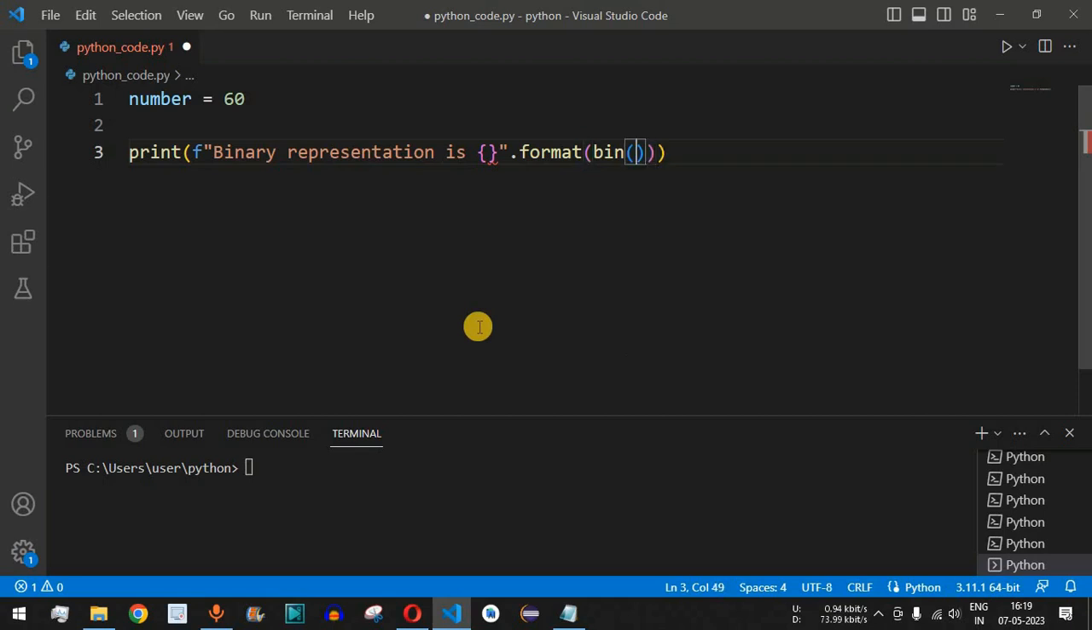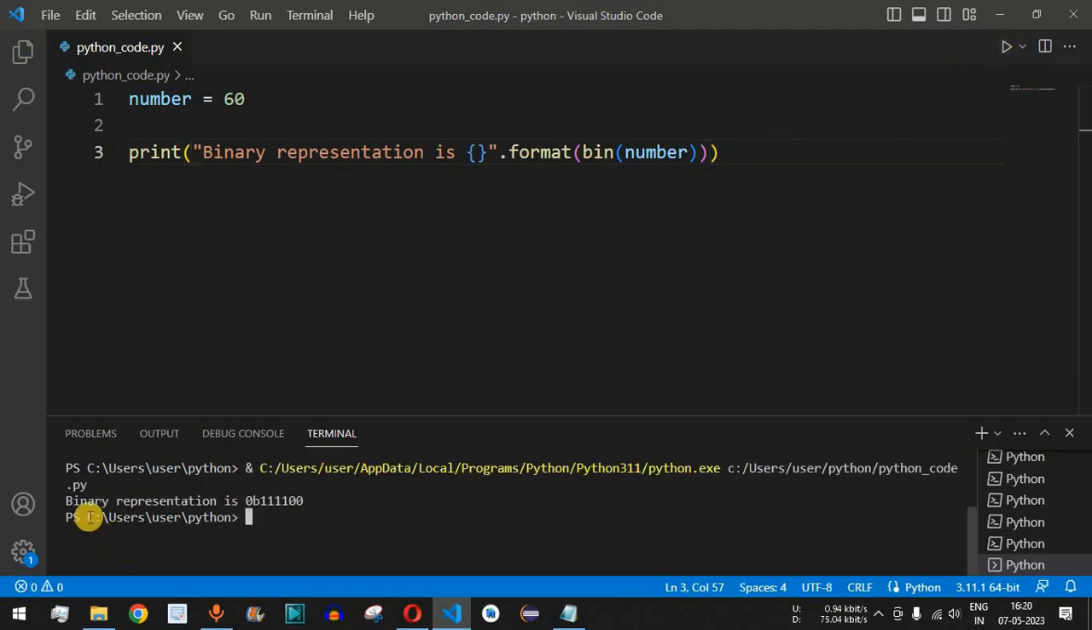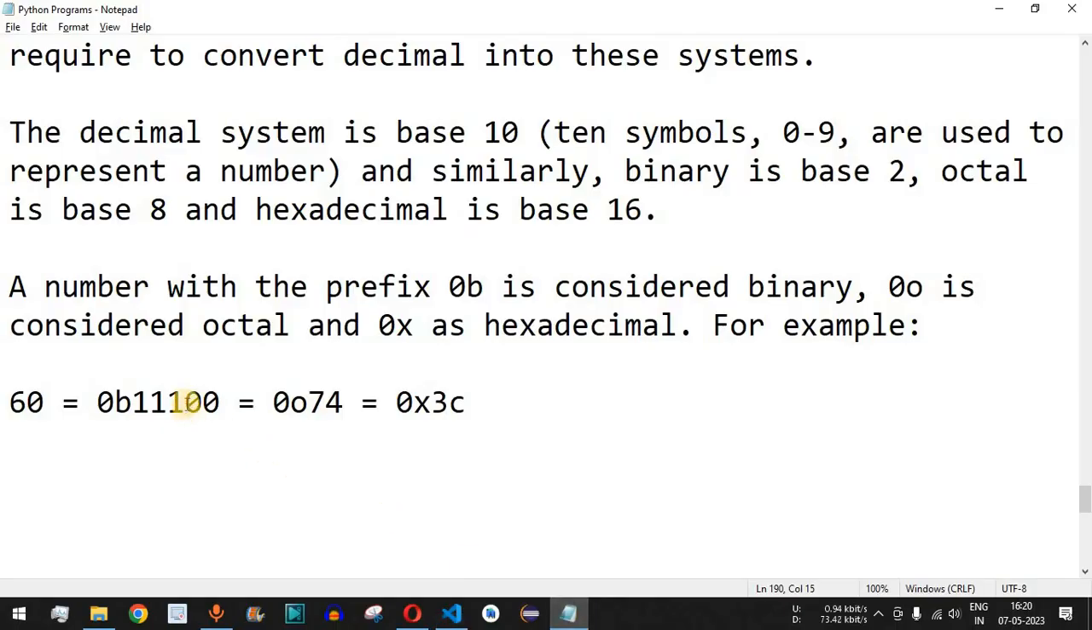Inside this bin function we have to provide the variable, that is number. So this is the built-in function bin to convert a base 10 decimal number to a binary number. Now I'll just remove this f part so that we remove the error from the curly braces. Let me save this file and try running this code. As we can see, the binary representation is 0b and then 4 times 1 and then, correcting myself, 2 times 0.